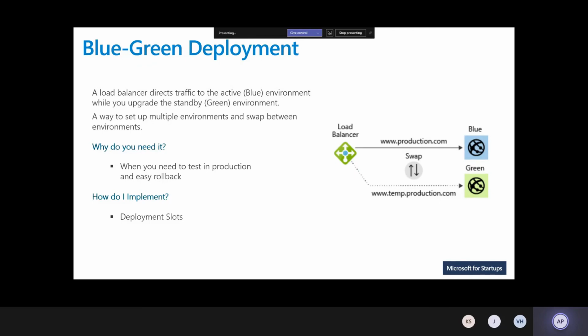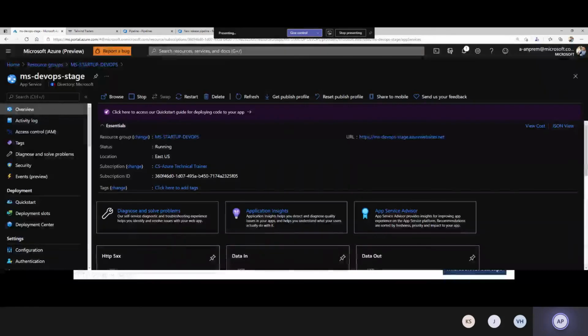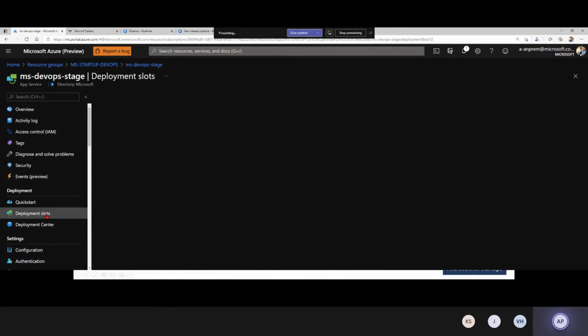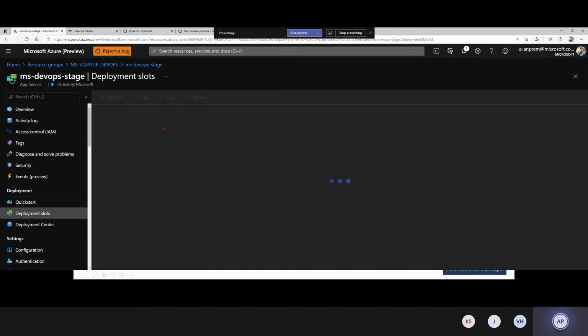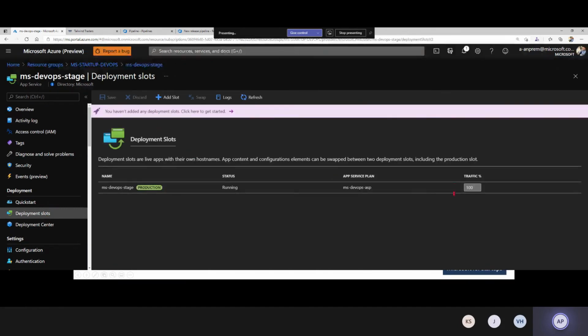In the blue-green deployment, we redirect some traffic to the green instance. Let's say your blue instance is the old or legacy feature, and you have released a new feature. What you do is use deployment slots. I just showed you this feature here. The App Service has something called deployment slots. You can make use of these deployment slots and do some traffic routing.